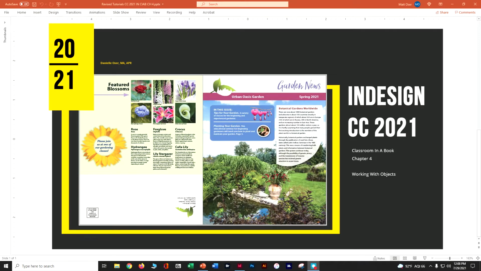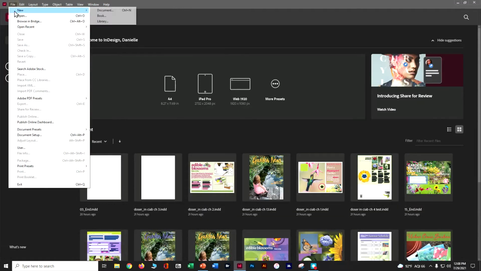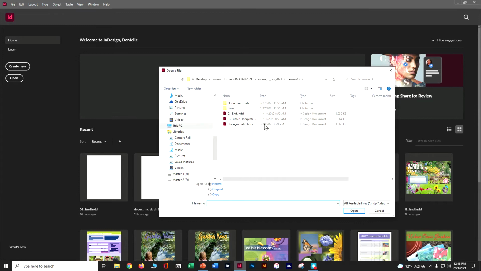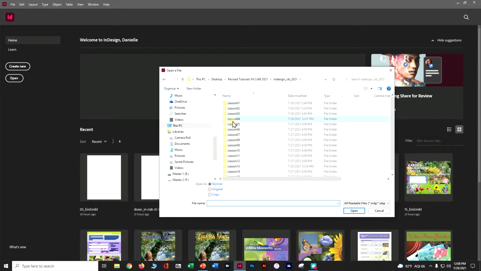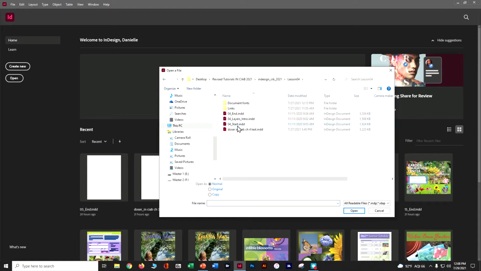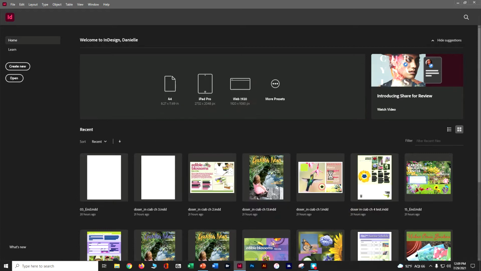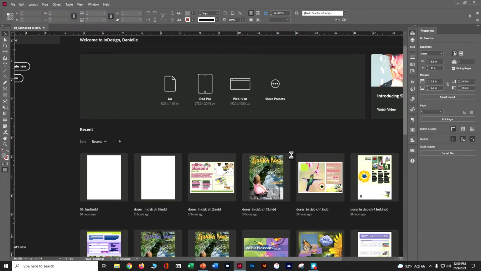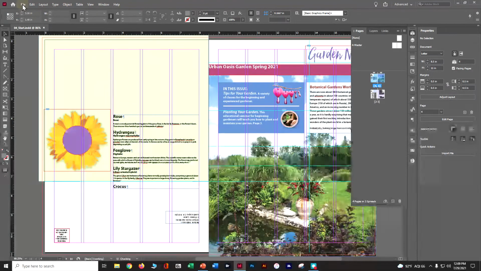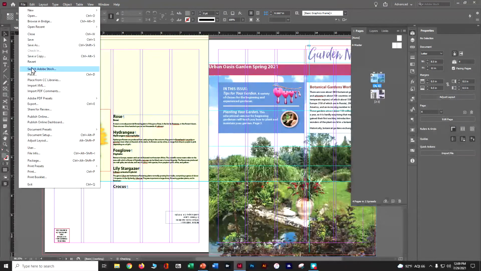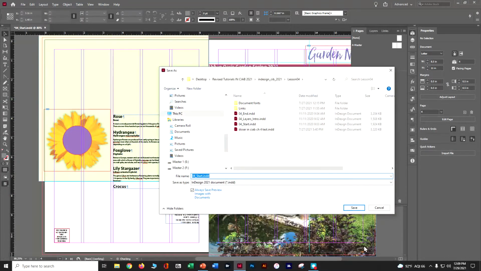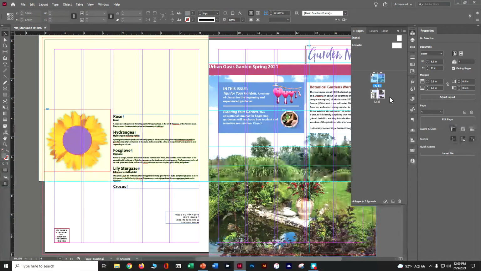So let's go ahead and get started in InDesign. Let's go to our file and open. Go to our lesson 4 and grab that start file. We're going to skip this layers part at the beginning and say open. We're going to do a file, save as, and we're going to put it as first initial, last name, underscore, InDesign, Classroom in a Book, chapter 4, and make sure it's in our chapter 4 folder and say save. So we are good to go there.